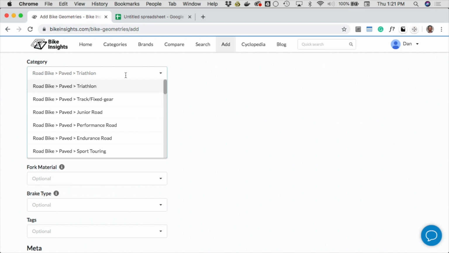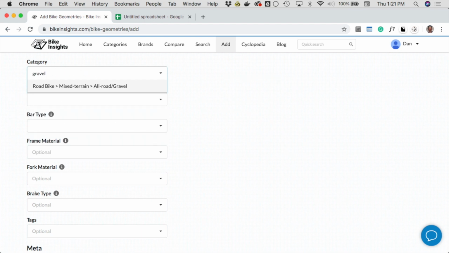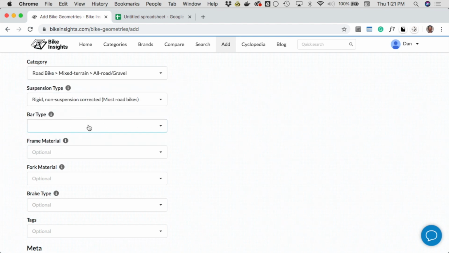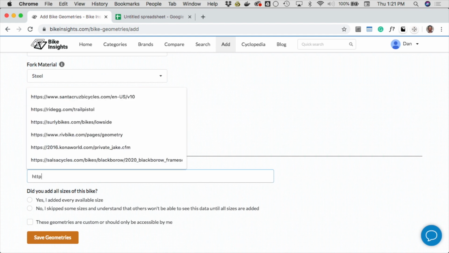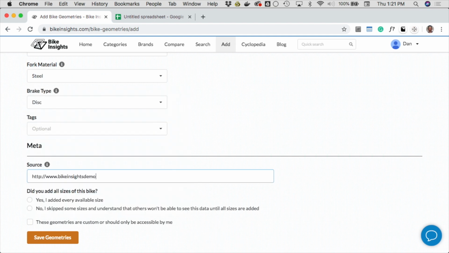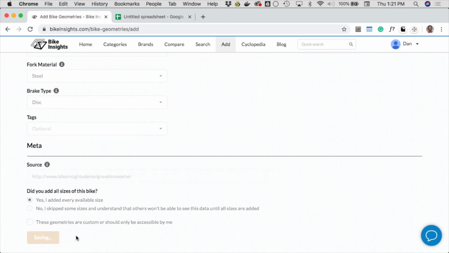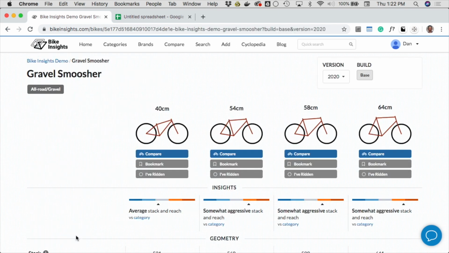This is really important for the insights that we provide, where we contextualize a bike's geometry relative to other bikes, and just provide as much detail as you can for these other options. Please give us the exact source of the geometry, then save. And just like that, we now have a bike profile with diagrams and insights that everybody gets to benefit from.